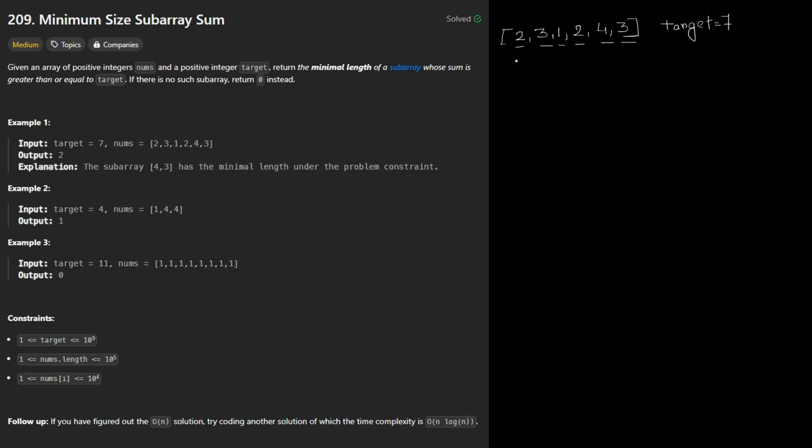Now we are going to increase our window size. So 2 and 3 would be 5. Then 3, 1 would be 4. Then 1, 2 would be 3. Then 2, 4 would be 6. And 4, 3 would be 7. This 4, 3 is greater than or equal to our target value, so we are going to return the window size of 2 here.